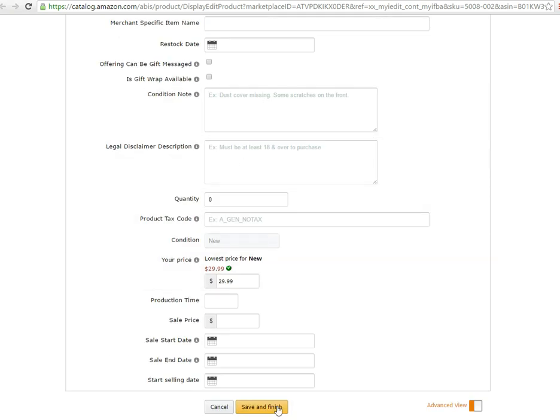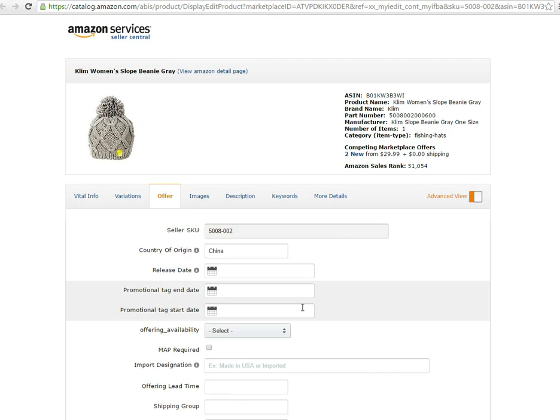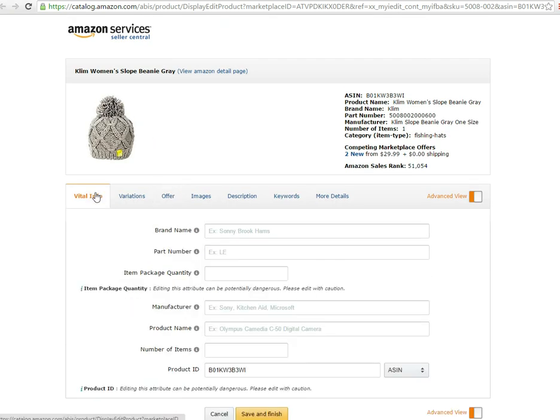Lots of stuff down here. You'll see that it's just really not applicable. I'm just going to run over the applicable stuff that I always put in. So we're going to start with the brand name. The brand name is Klim. The part number, which would be the manufacturer part number, is this right here. Item package quantity.